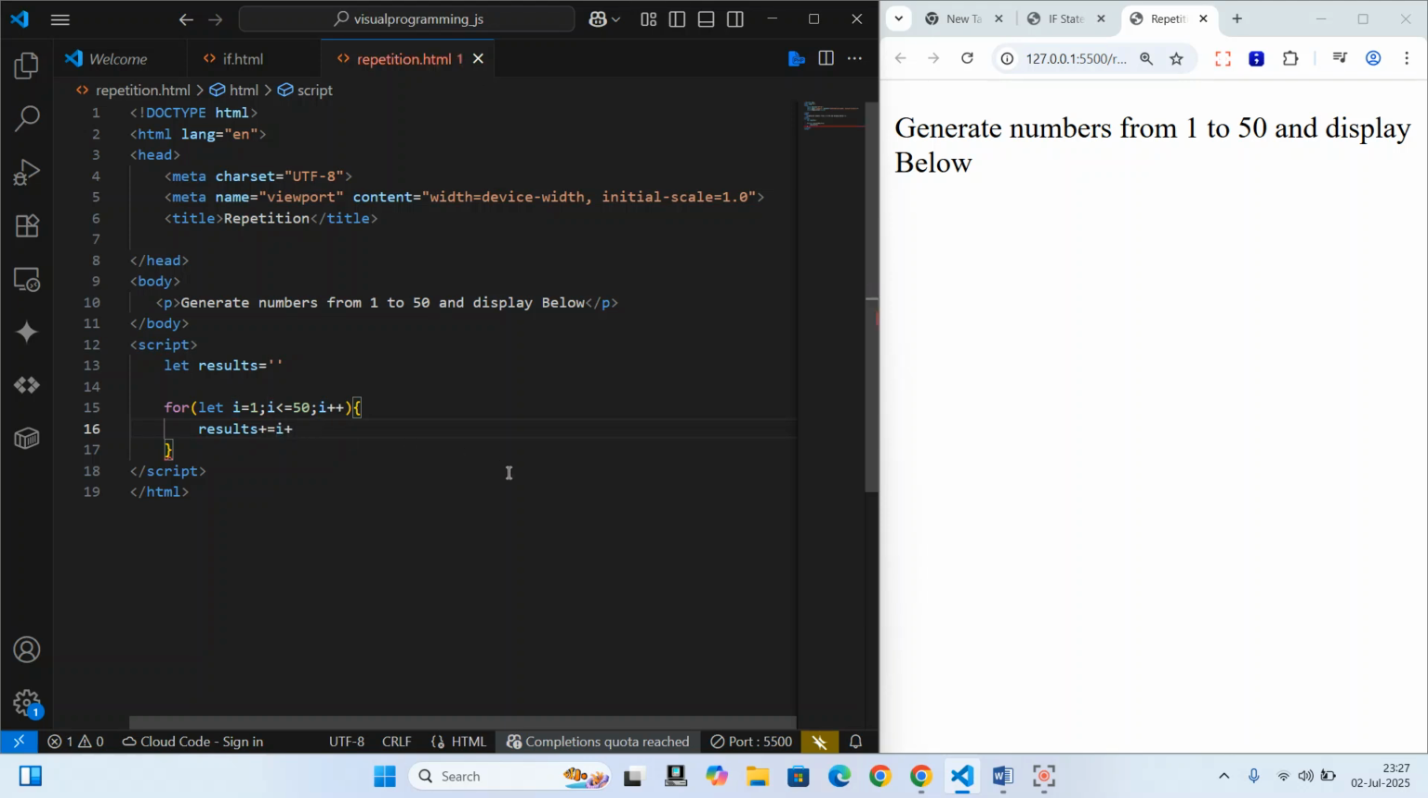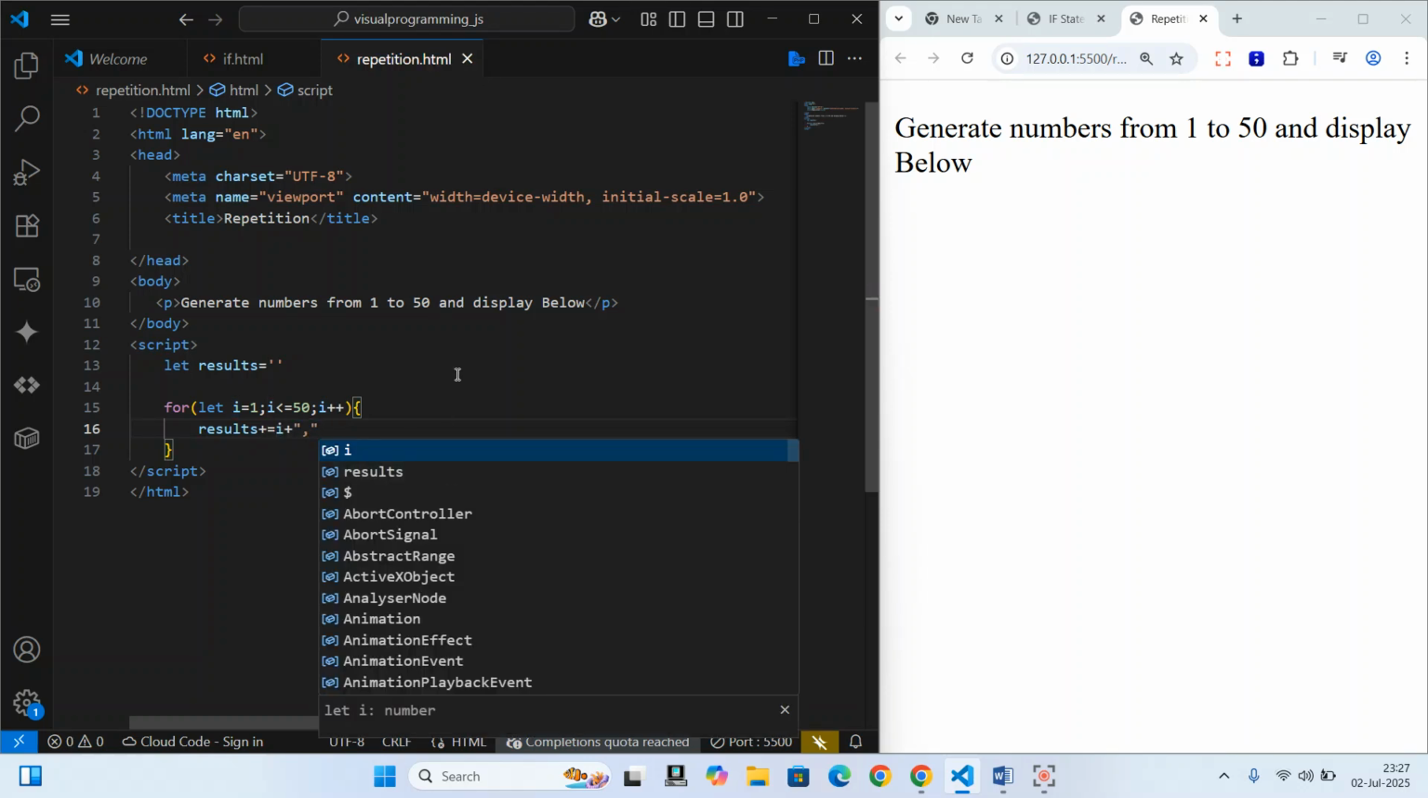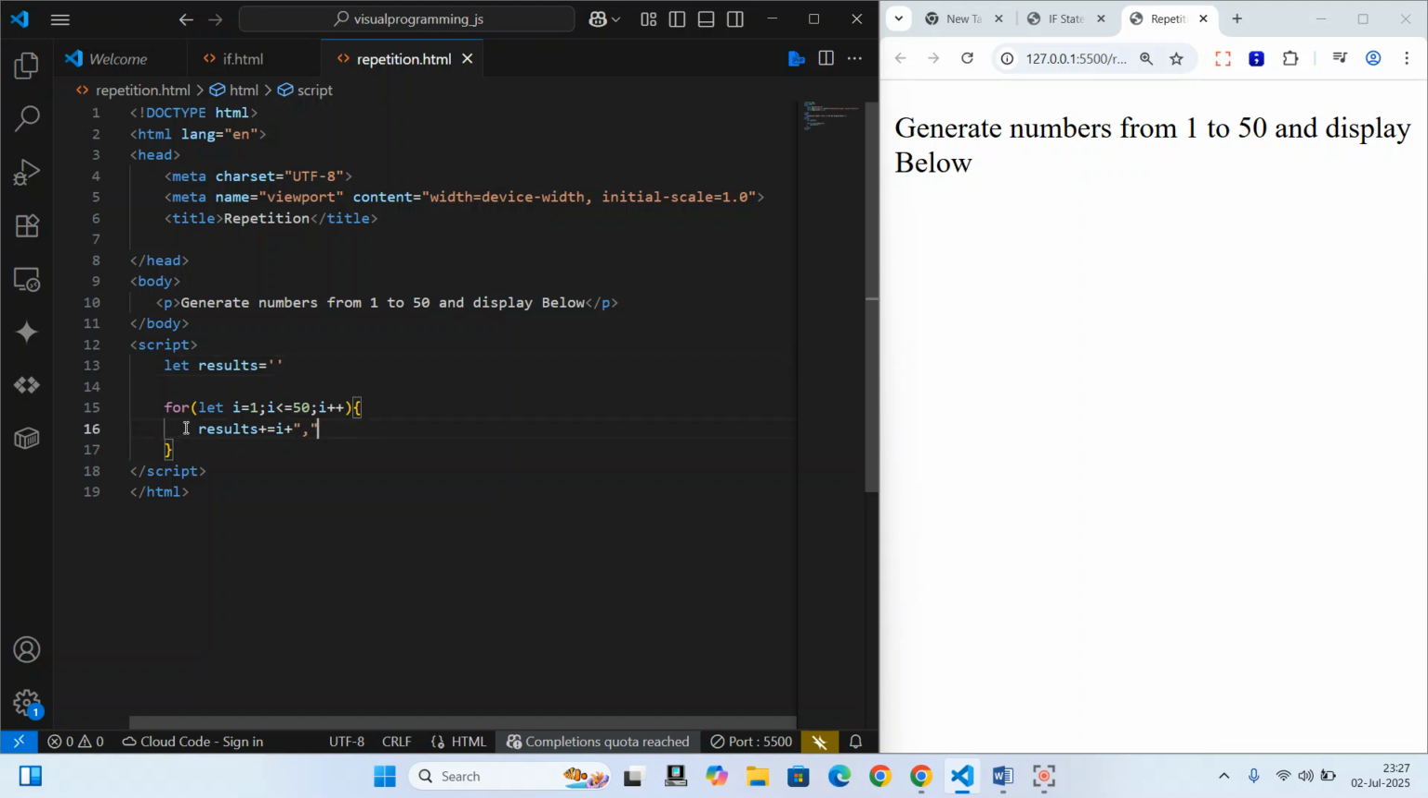Then once it's done, it can add a comma so that this actually becomes a string. So it will take whatever result has and put I to it. Since result is blank, it's going to put 1, then after 1 it's going to put a comma. Then it goes back, checks if I is less than 50, it is, and it has been incremented by 1, now it is 2. So it will say 1, comma 2, and then it will repeat like that until it is done.